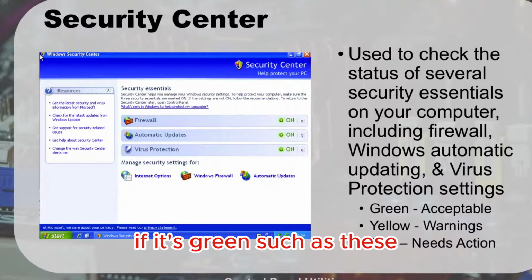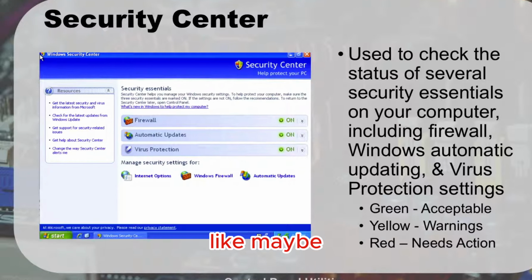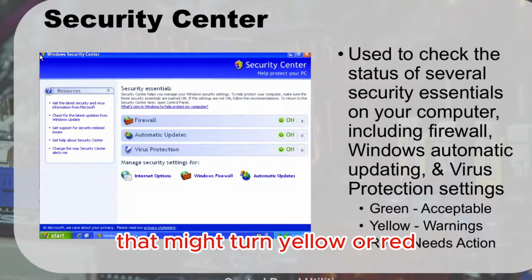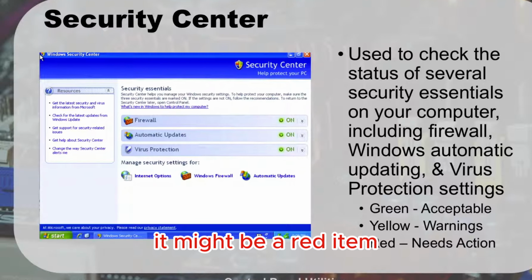If it's green, such as these, all of them are on, they're green, it's acceptable. If it's yellow, like maybe the virus protection hasn't been updated in a week, that might turn yellow. Or red means it really needs action right now. You haven't backed up your computer in 3 weeks. It might be a red item.